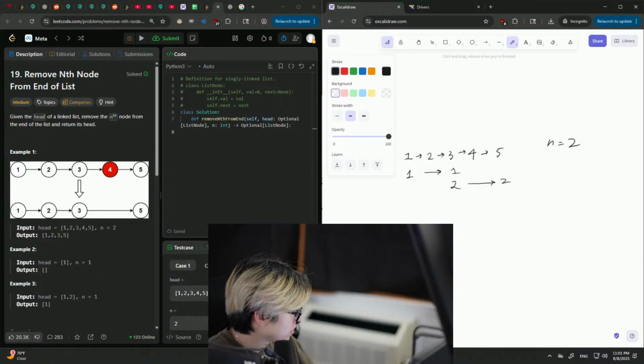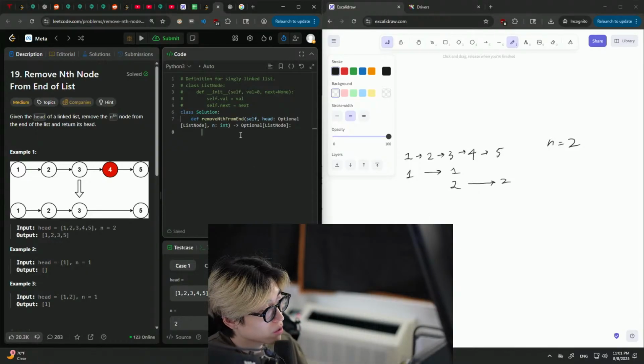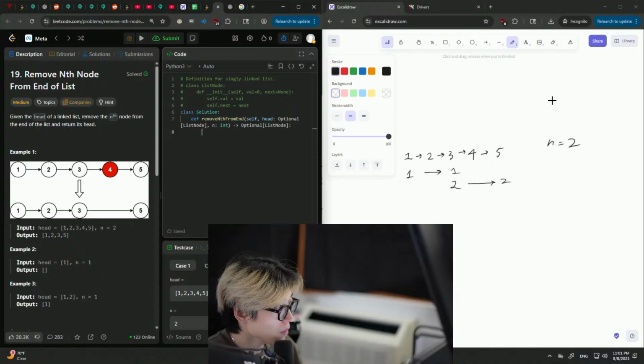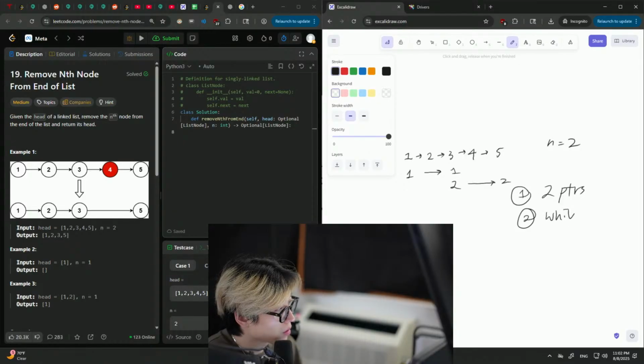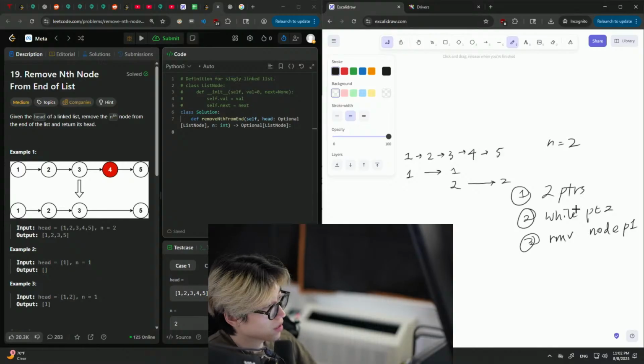So that solution would be a 1 pass. And I think that is the correct solution. So why don't we just code that up real quick, shall we? Let me just write down some of my thoughts to gather. So 2 pointers, and then while pointer 2, and then remove node P1. That's basically the whole logic, I would say. And this is 1 pass.